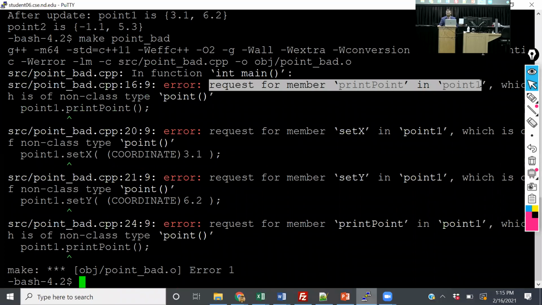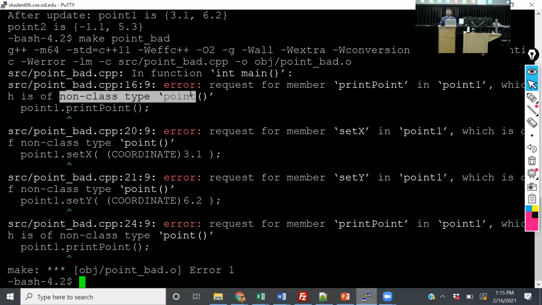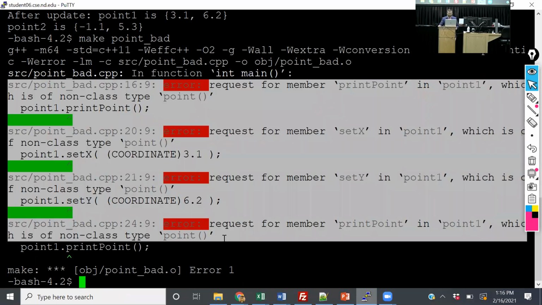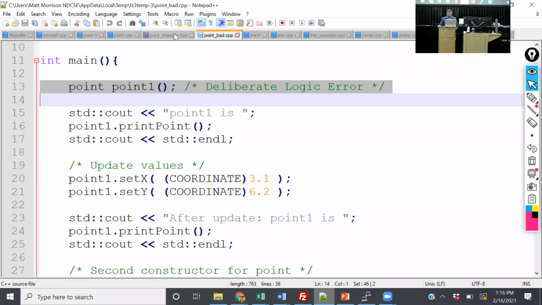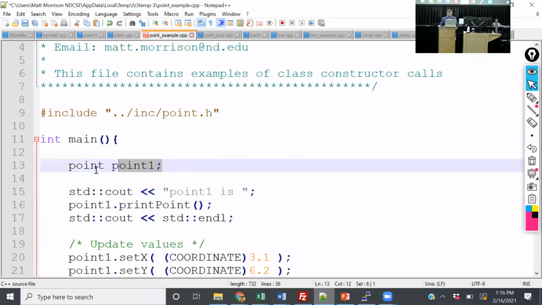Request for member print point in point 1, which is of non-class type point parentheses. So what that's actually saying is that you tried creating a class point parentheses, not class point. Point parentheses is not defined, and as a result, you're trying to create an object of a non-class type. So that's why we want to be careful when using default constructors to call it like I have here. Does that make sense to everybody?